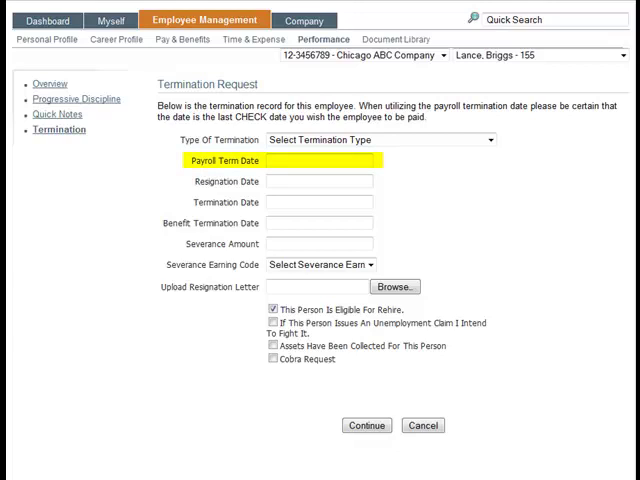The payroll termination date on this first screen will drive whether or not the employee appears in the payroll. The payroll termination date should be the last check date the employee should be paid on.